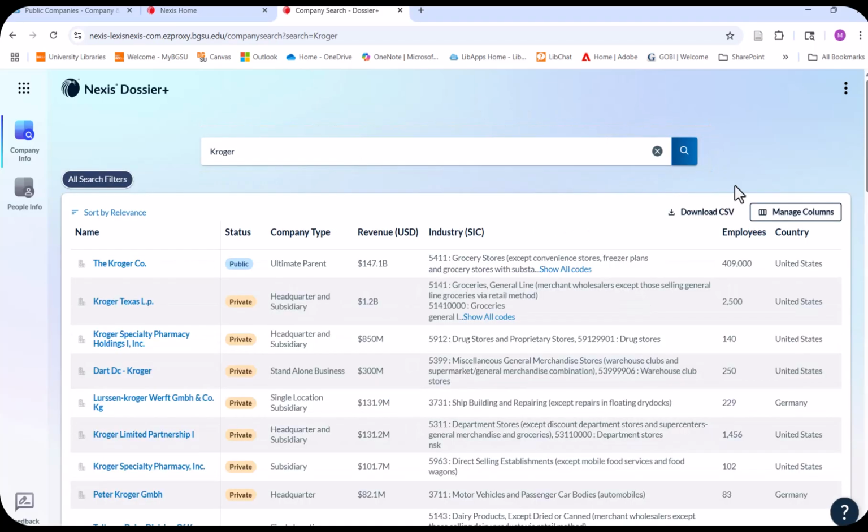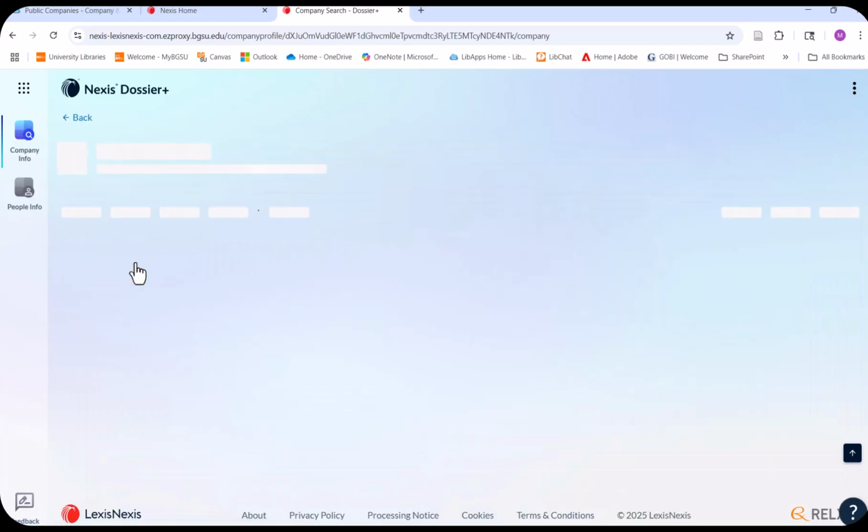From the search results, you can find basic information about your company, such as its status as a public or private company, approximate revenue in US dollars, industry codes, and number of employees. Click on your company from the list of results for more information.